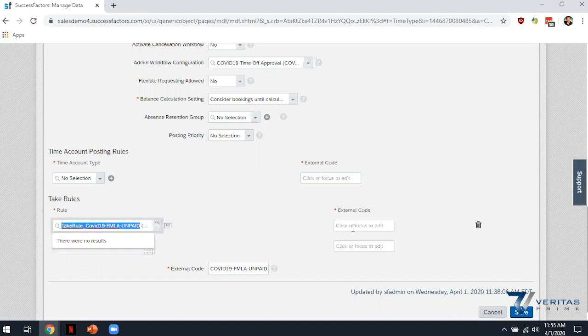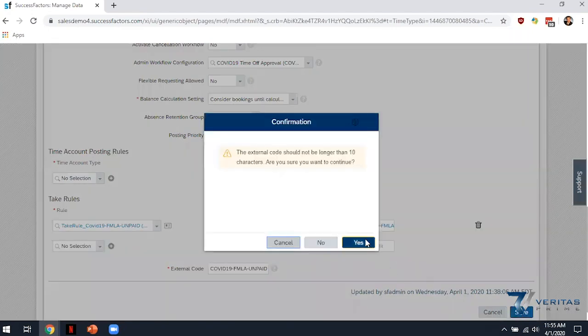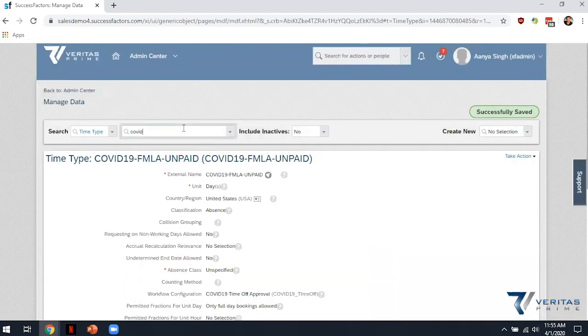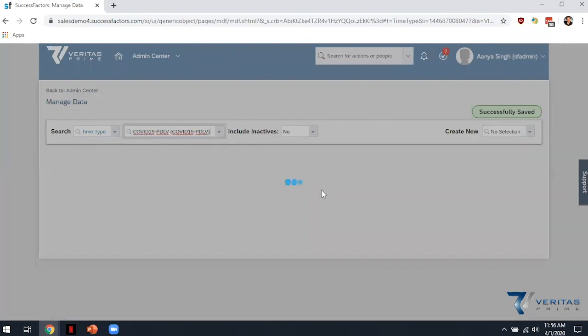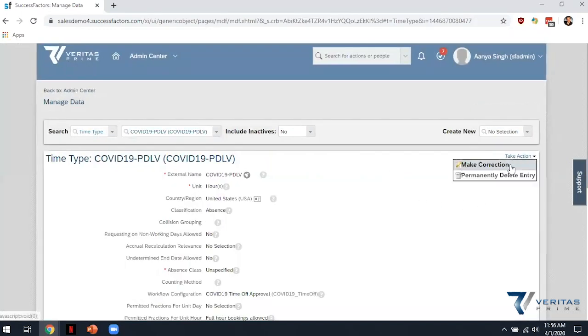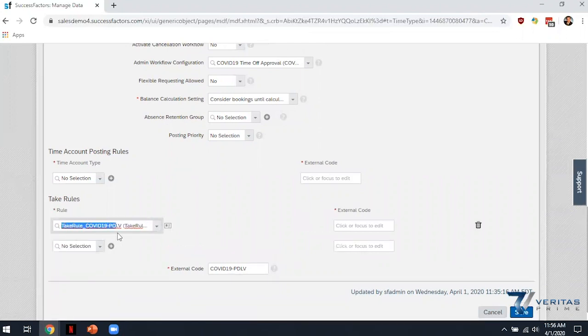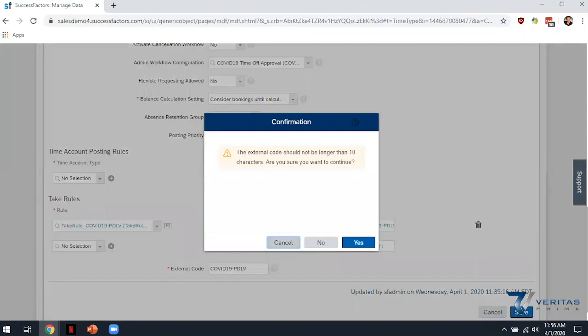And we do have to copy and paste that code again. Click Yes, we can ignore this warning. And it's time to update our last time type, which is going to be our COVID-19 paid leave. Once again, right-hand side, make correction, scroll to the bottom, and find our corresponding take rule. And copy and paste that code over to here. And we can ignore this message now.